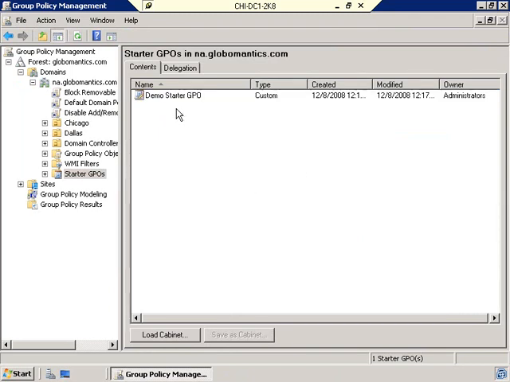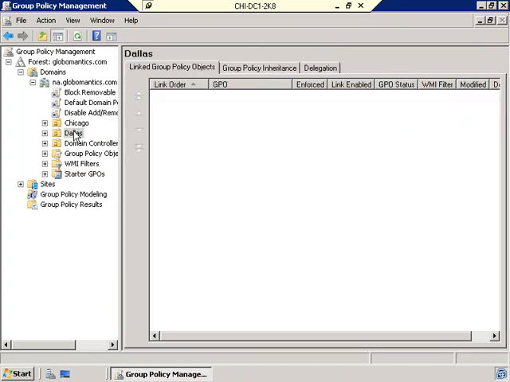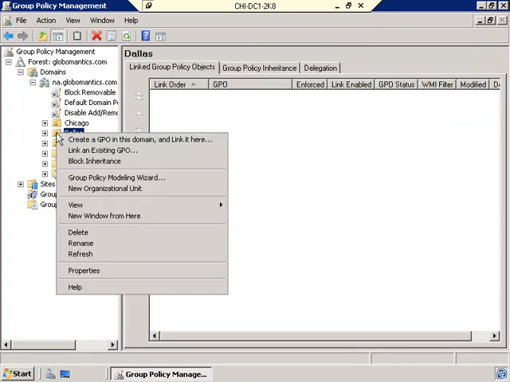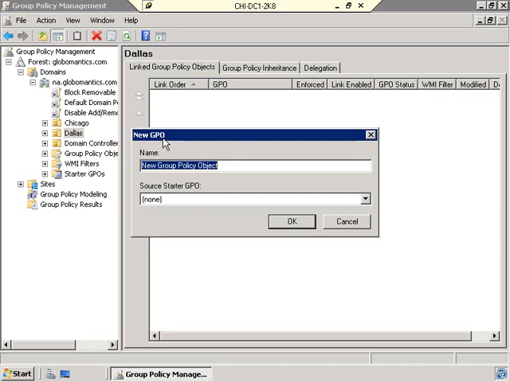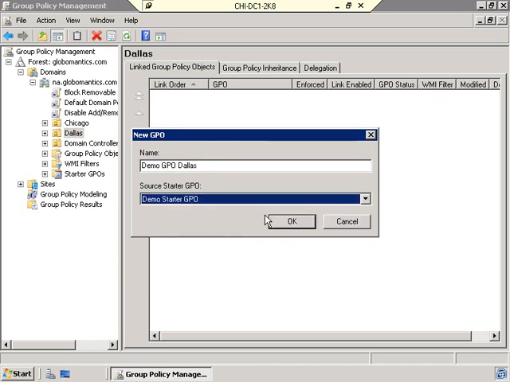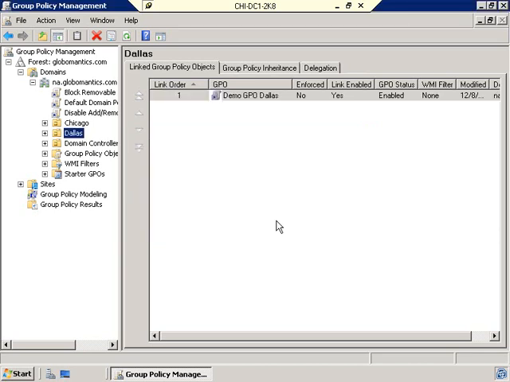Okay. Now here we have this demo starter GPO. I'm going to go over to the Dallas container. I'm going to right click and say create a GPO in this domain and link it here. That would be something you might typically do, right? Well, we'll say that this is a demo GPO for the Dallas office. Instead of just clicking OK like we've done before, I could use a source starter GPO and select my demo starter GPO. And when I click OK, here's what happens.